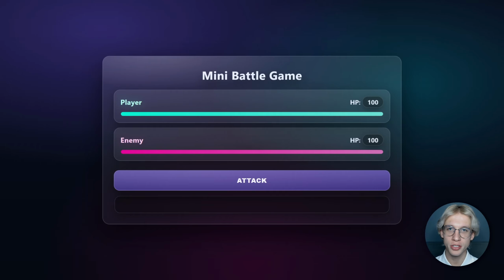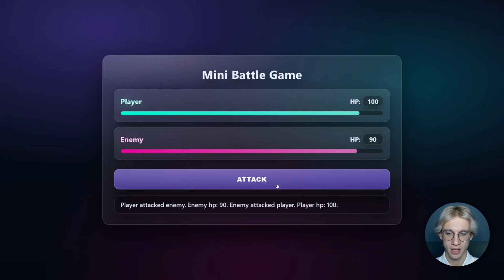Practice classes in JavaScript with a mini battle game project. You will need to use the skills from the previous video. So in this project, you have a one button attack, and if I click it, you see a log in the console. So player attacked enemy, HP is 90, and enemy attacked player, so player HP is 100.